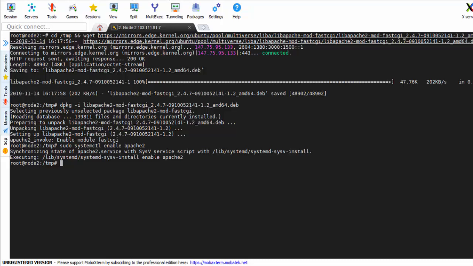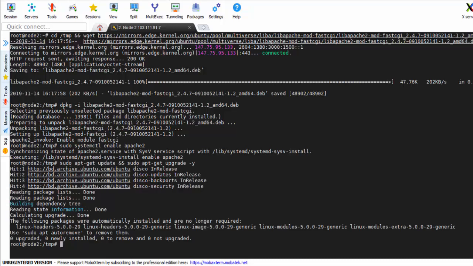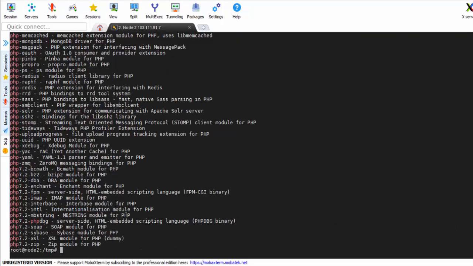Now it's time to install PHP-FPM, and we will also install SSL after it. Let's go to the PHP 7.2 FPM, the FastCGI process manager. Before you install, you need to run apt-get update again, this kind of command. Let's check the PHP-FPM.